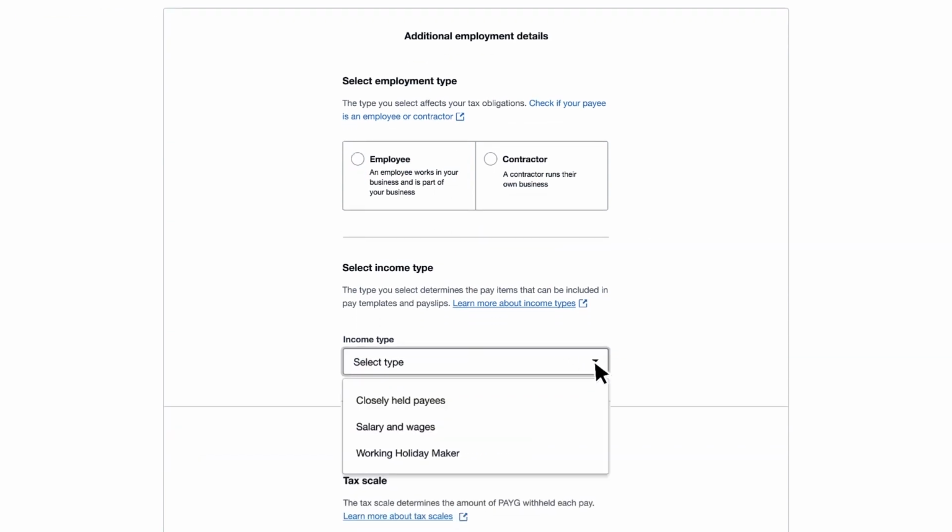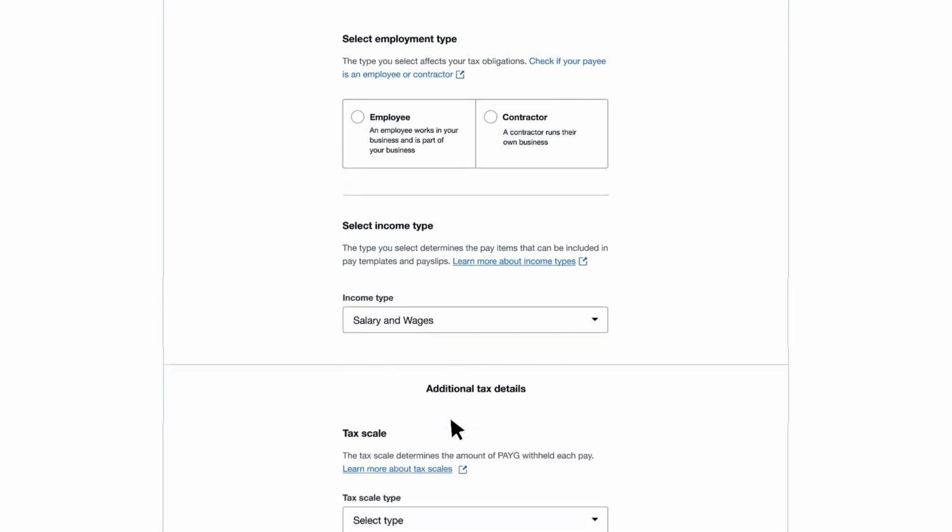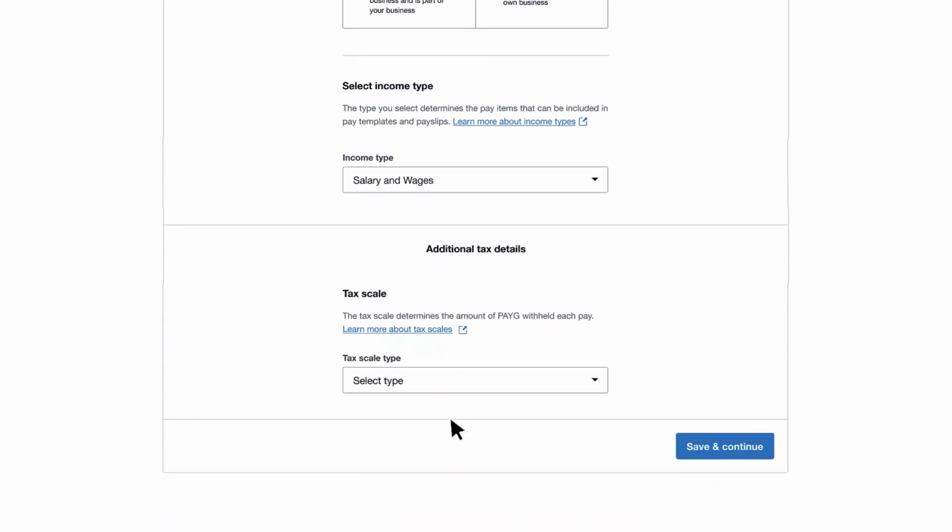There are 3 options to choose from: salary and wages for a regular arm's length employee, closely held payee for working and non-executive directors, family members of a family business or beneficiaries of a trust, and working holiday maker. Gabrielle is a regular arm's length employee, so I'll select salary and wages. The final step in the wizard is to define the tax scale.